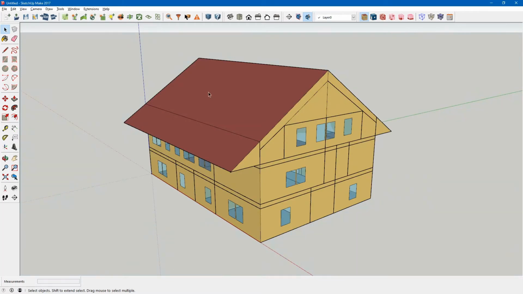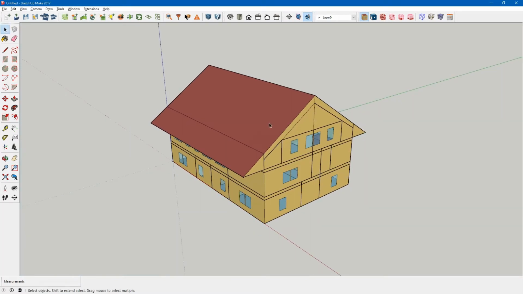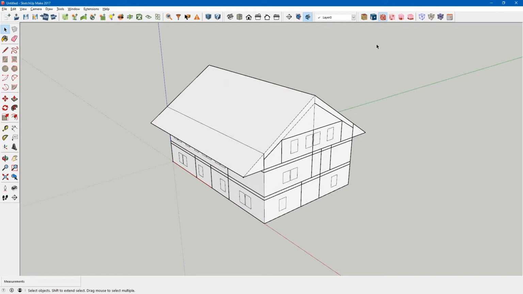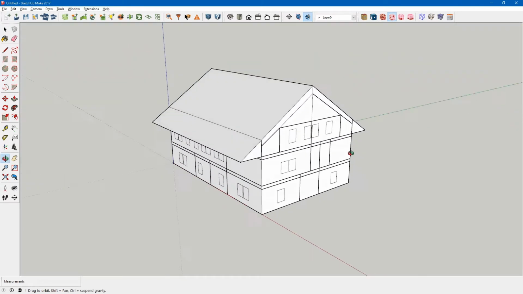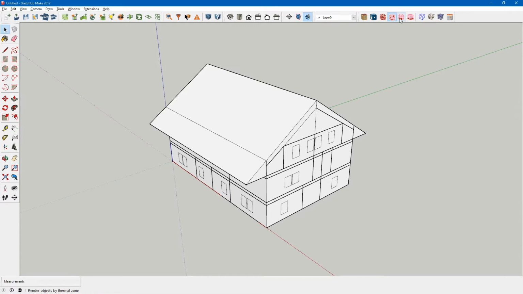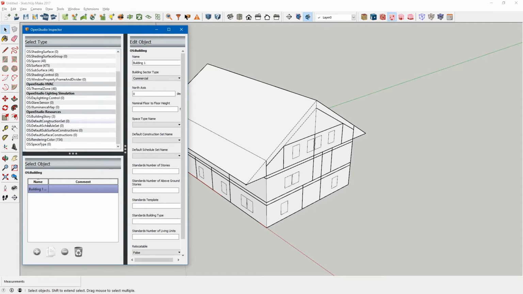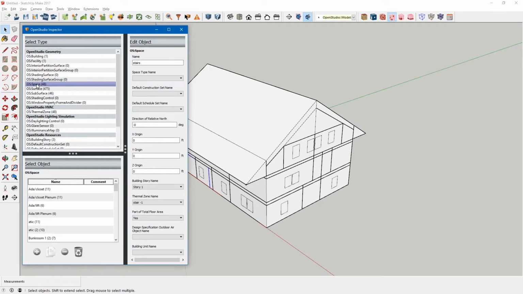Now we have another file that contains the geometry, and this has just geometry and space types. We can look at render by construction. Look, it has no constructions. Render by space type, it has no space types, but it does have spaces and it does have geometry. So we can look in the inspector tool and we can see that it does have 48 spaces, and we can clearly see that it has geometry.